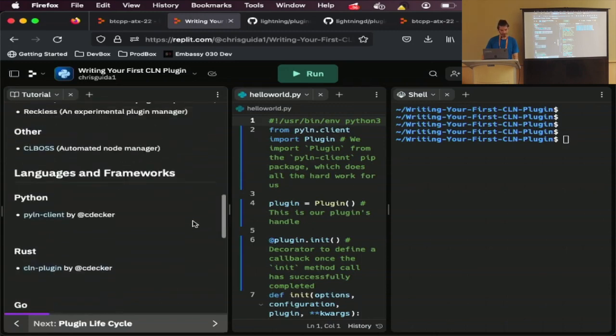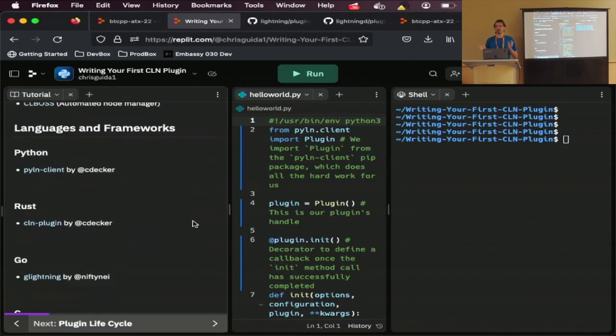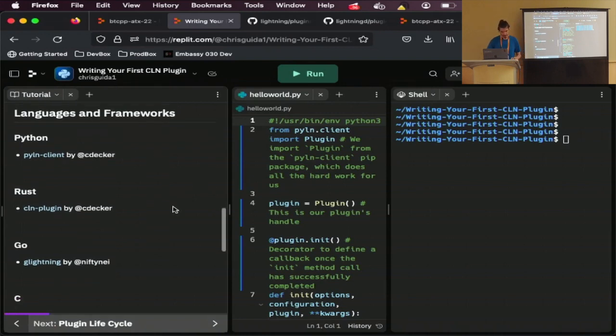And then here are some of the languages and frameworks. So most of you, if you have little to no coding experience, I would recommend using the Python framework. And so my goal for you all, within the next 40, 50 minutes, is for you to write a full CLN plugin and run it, and then hopefully publish it to your GitHub user. And we'll get you set up with GitHub if you're not set up with it yet.